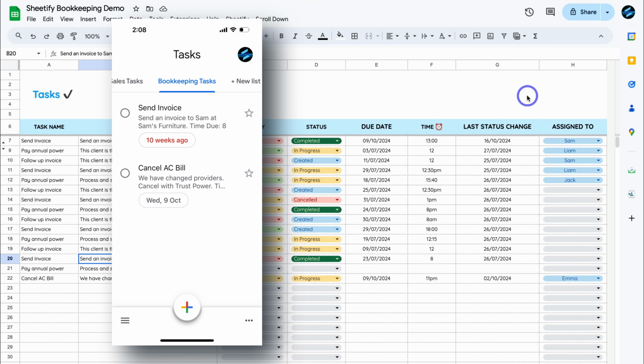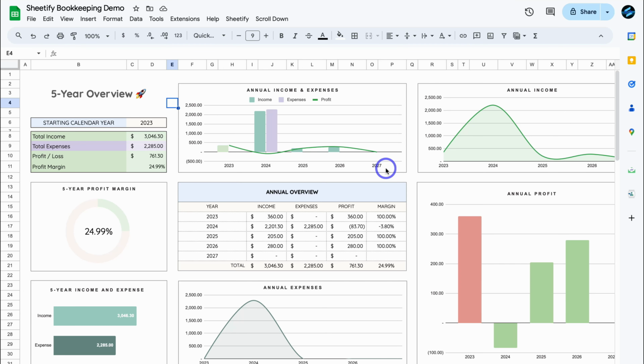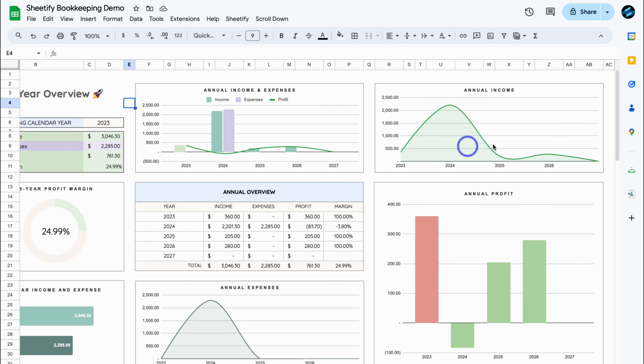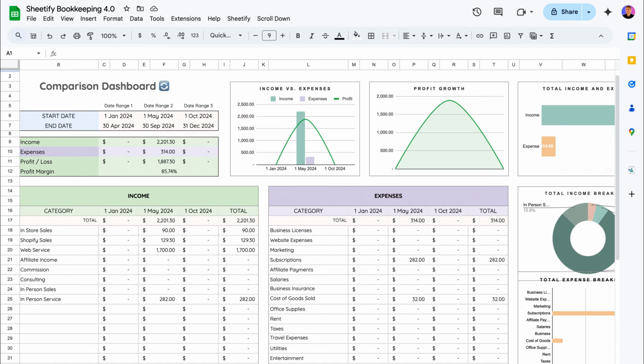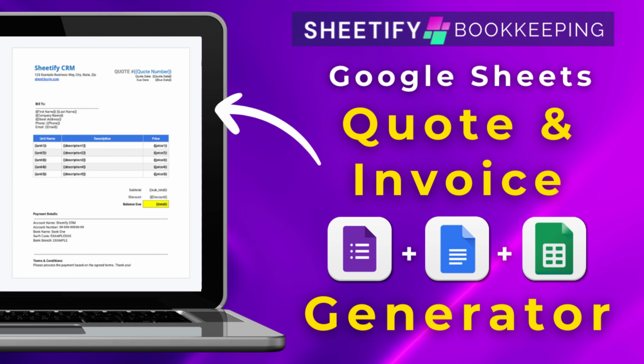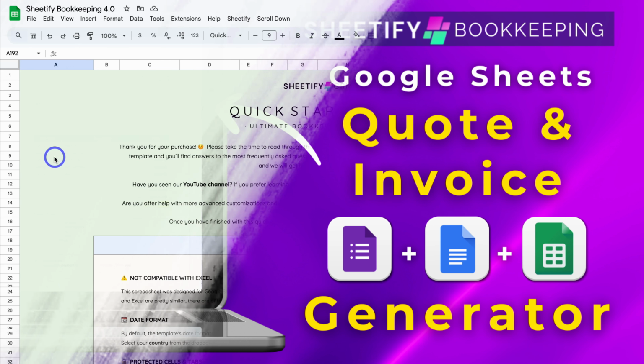And in terms of reporting, you have access to 7 dynamic dashboards. These dynamic dashboards allow you to understand and analyze your financial performance. And of course, you can also generate and manage your invoices and quotes directly inside our Sheetify bookkeeping toolkit. And we'll be focusing on this today.